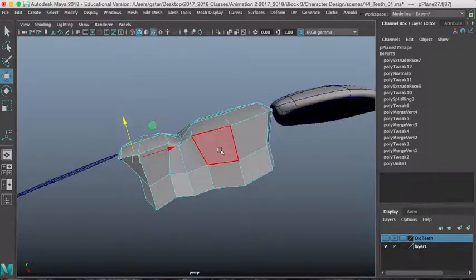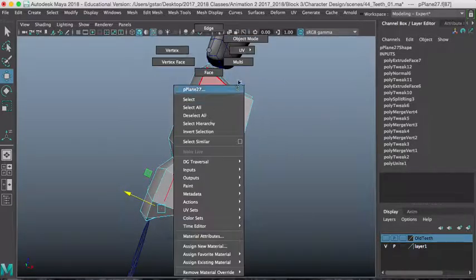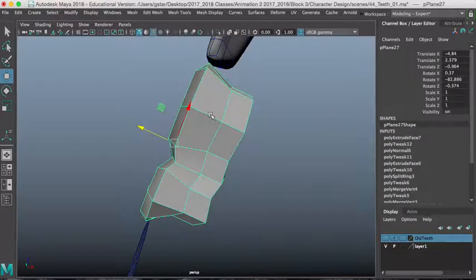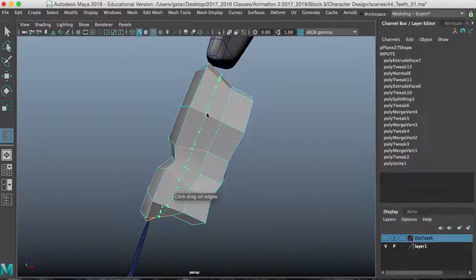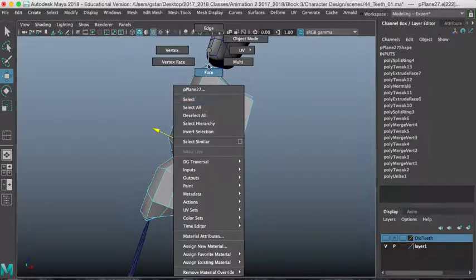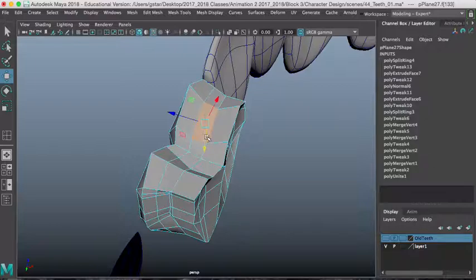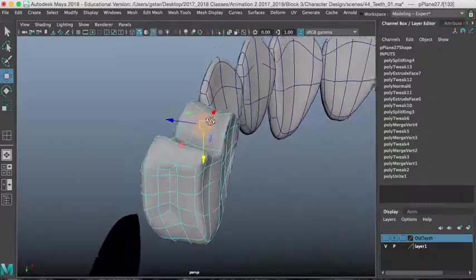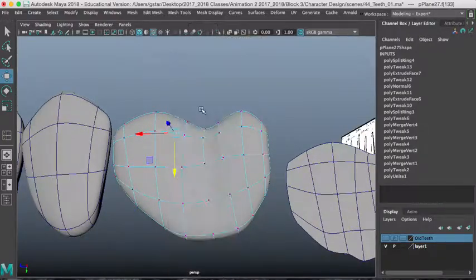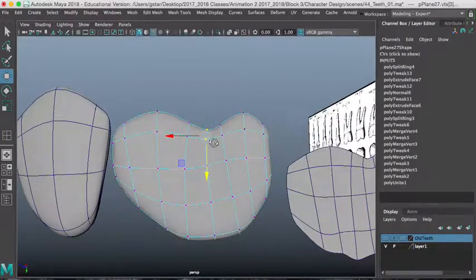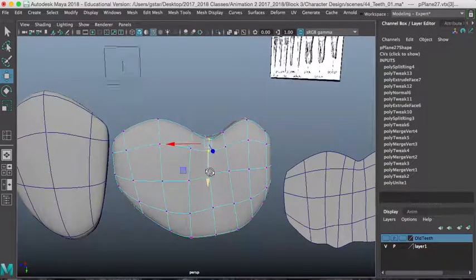Let's see. I'm going to add another edge loop right here. So mesh tools, insert edge loop. I'll add that. And then I'll go to face, I'll select that face, and I'll push it straight down. I'll press 3. I'm probably not doing any due diligence to this particular tooth and the way it should be modeled. Move it down.